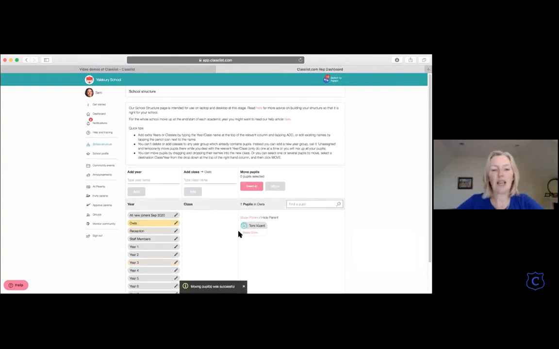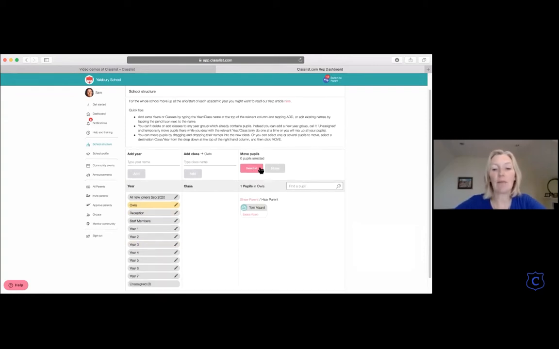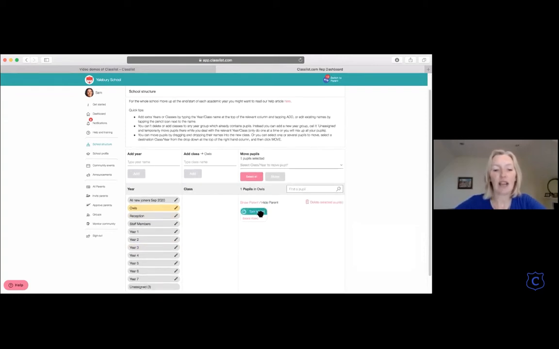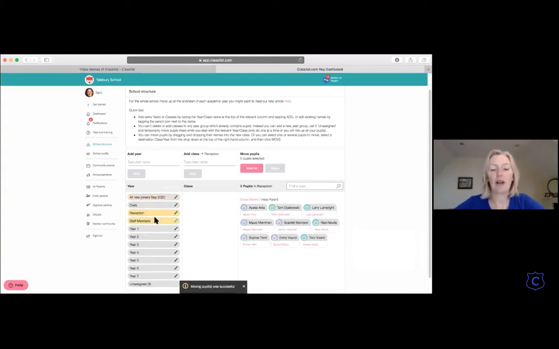So if you have joined up and people have sort of joined in the wrong class, or people joined before you set up your structure, don't worry, it's very easy just to move people around. You can either use that move button, or you can drag and drop people. Personally, I prefer using the move button, but some people drag and drop.